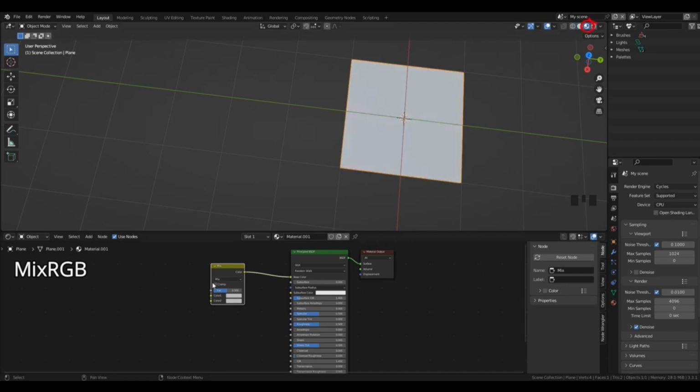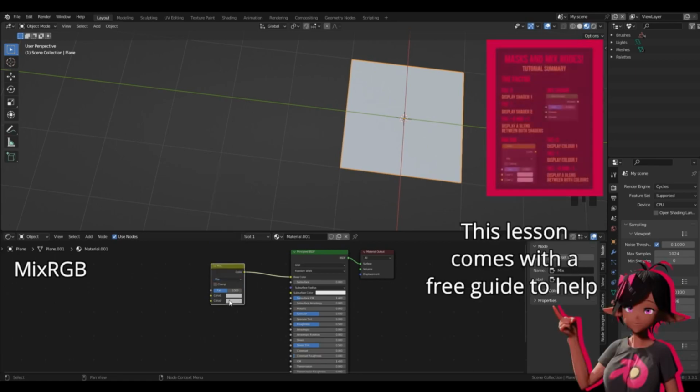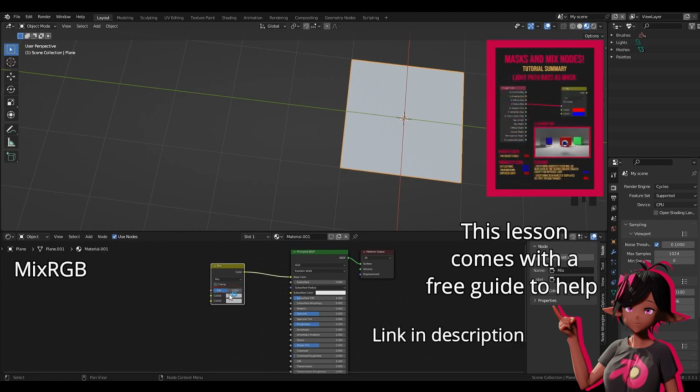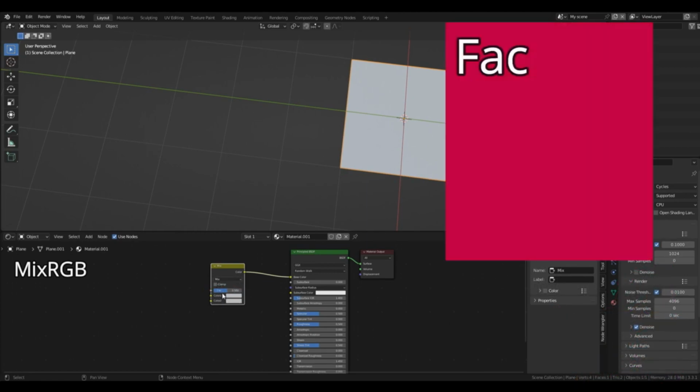Now you can see a few options on this mix RGB. First one we have is the mix. This is a drop down menu which allows us to decide how we want to combine the two colours we put in colour 1 and colour 2. The factor here controls how much influence each respective colour has. In terms of mix, this will be very simple. When it's in the middle, it will be a perfect blend between the two.